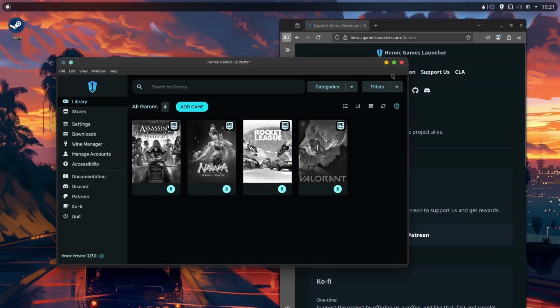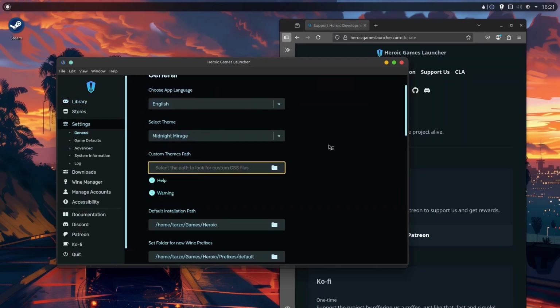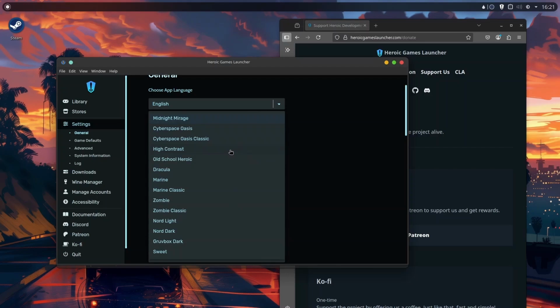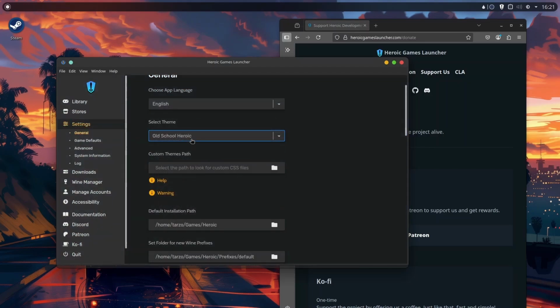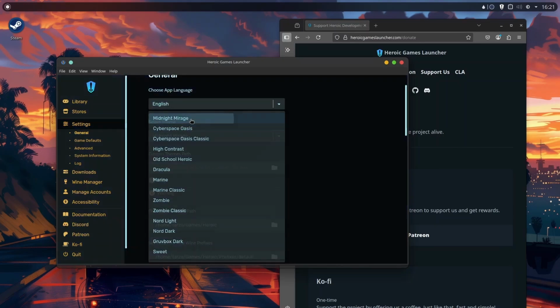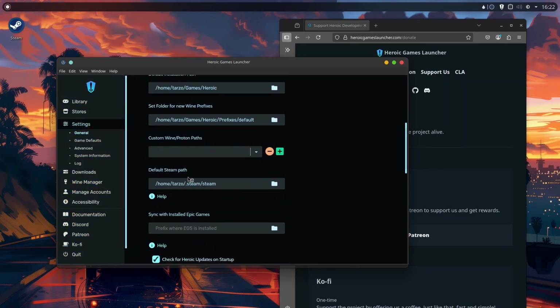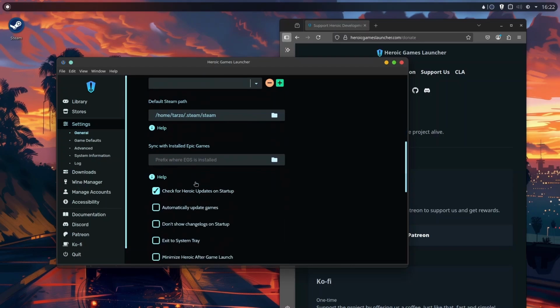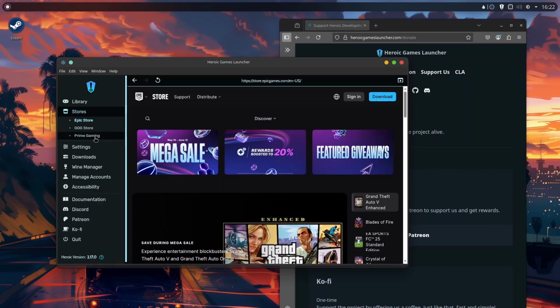If you find this video helpful, play around in the settings, there are a lot of settings. If you go to the settings, you can add custom paths, so you can have other themes. Let's say Dracula, for example. There are a lot of themes, old school heroic, nice cyberspace oasis. Anyway, I like this one. Also, you can set your default installation path. There is a default Steam path, so you can also use Steam from this. That's great. And you have stores: you can see there's Epic Store, GOG Store, Prime Gaming.